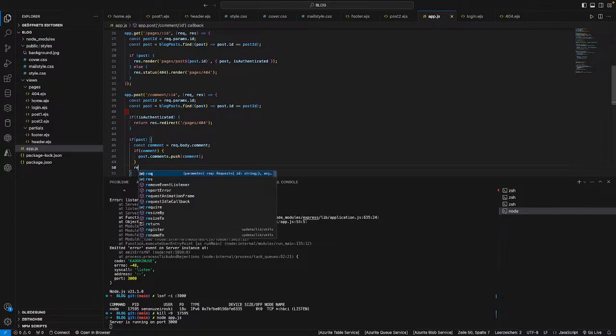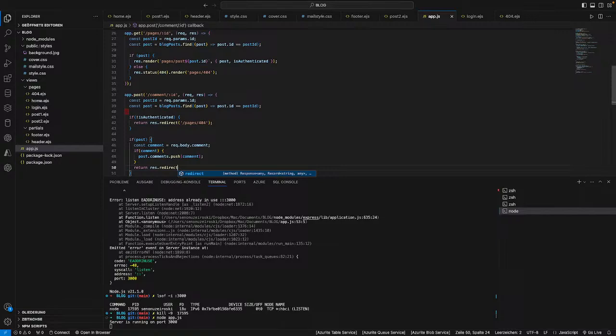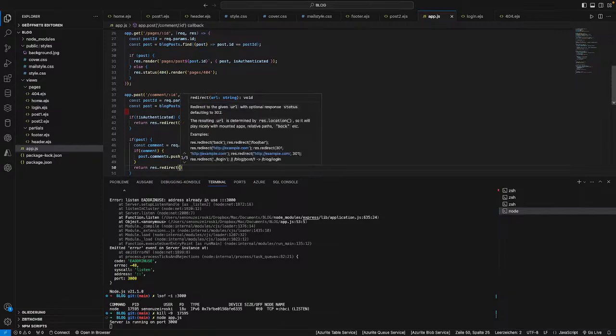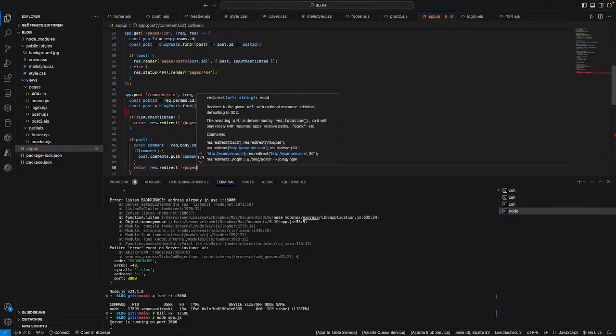And then after adding in the comment, we will just redirect them back to the same page that they are trying to post the comment on. So we're just adding in here the very same page. We're adding the page URL dynamically with the use of the post ID variable.